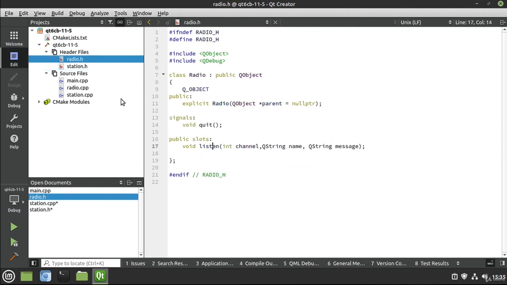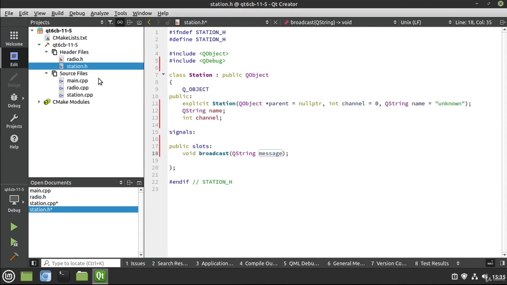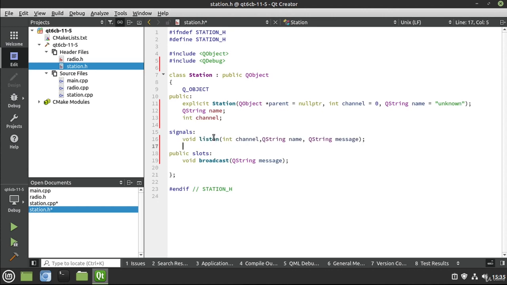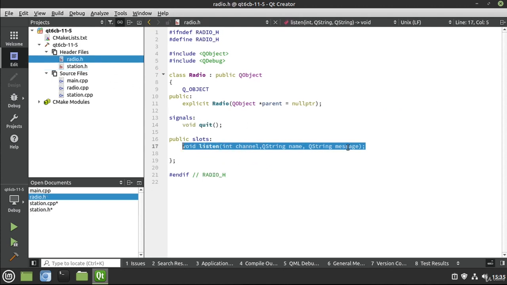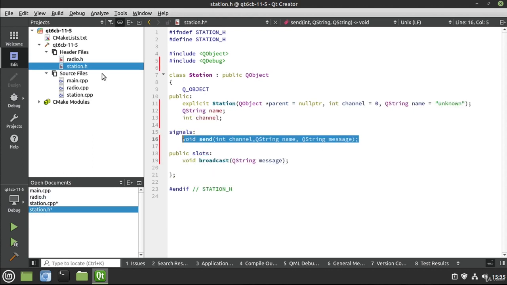I'm going to go to the radio real quick, and we've got this slot. Now remember, I have a habit of just taking this and copying it. That way I don't mistype anything. And we're going to go back over to our station. We want to make a signal, and we're going to call this send. That way, the function prototypes line up with each other. We don't have to worry about missing some sort of parameter or anything like that. So I've got send and broadcast.